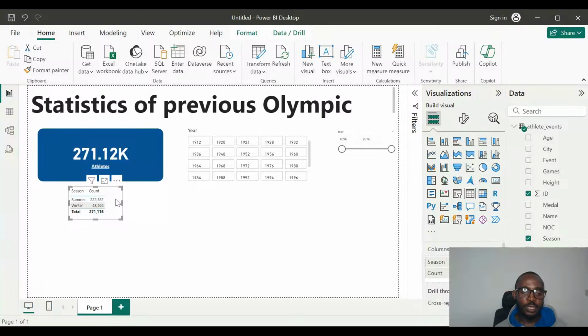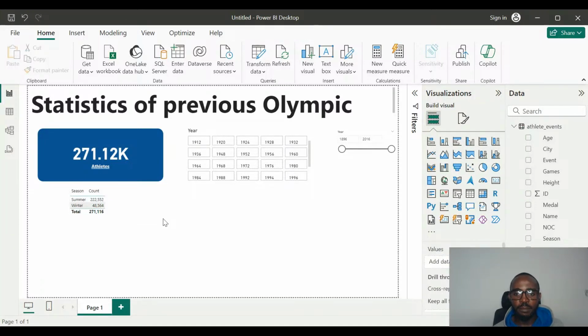By the way, we have this table here. Like I said, this is just playing around with these filters for the year.